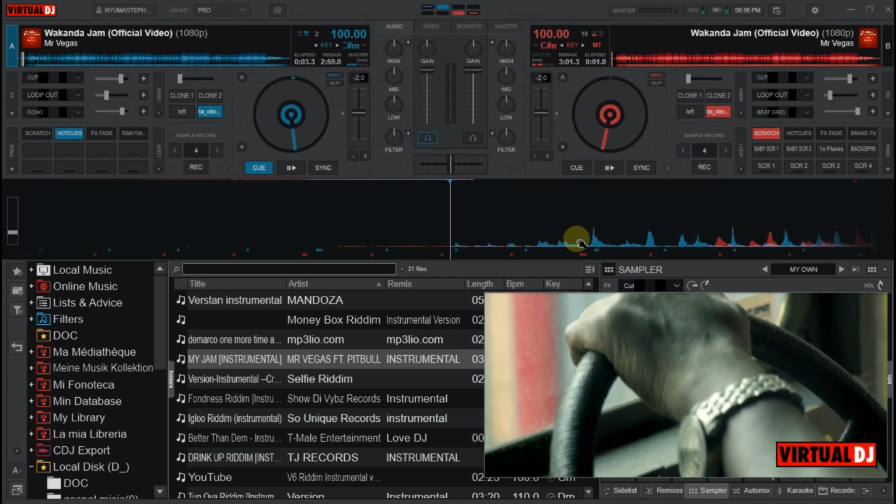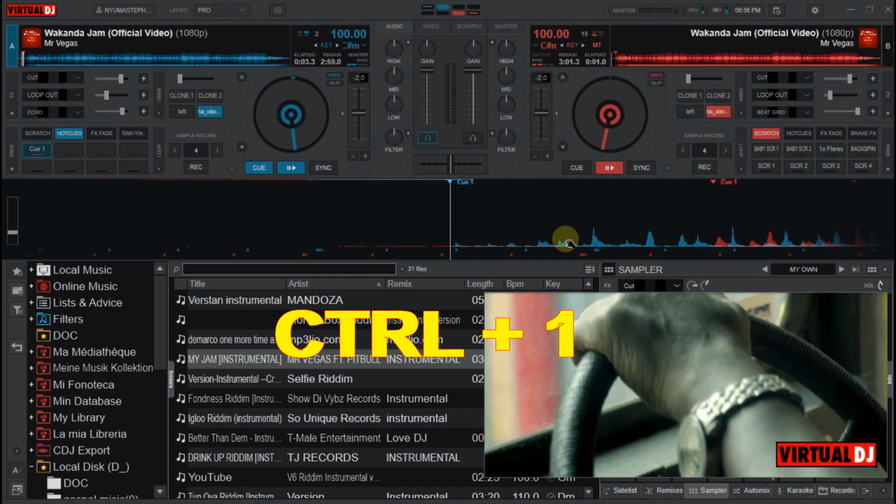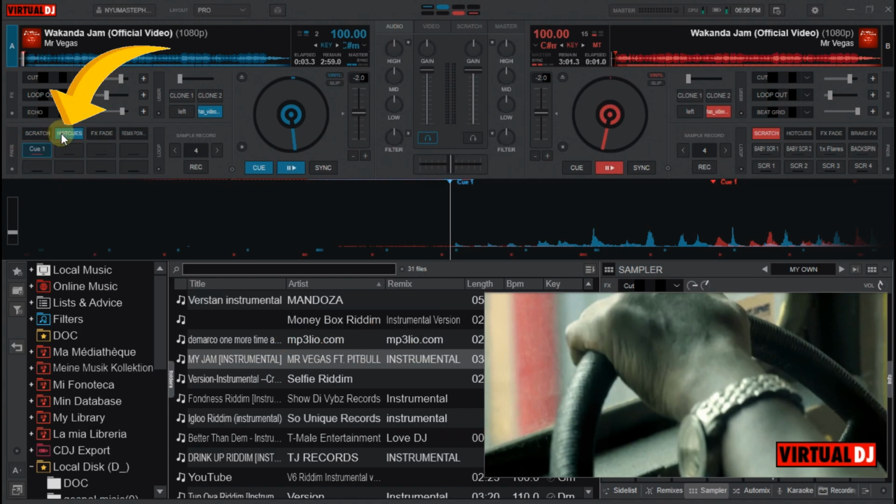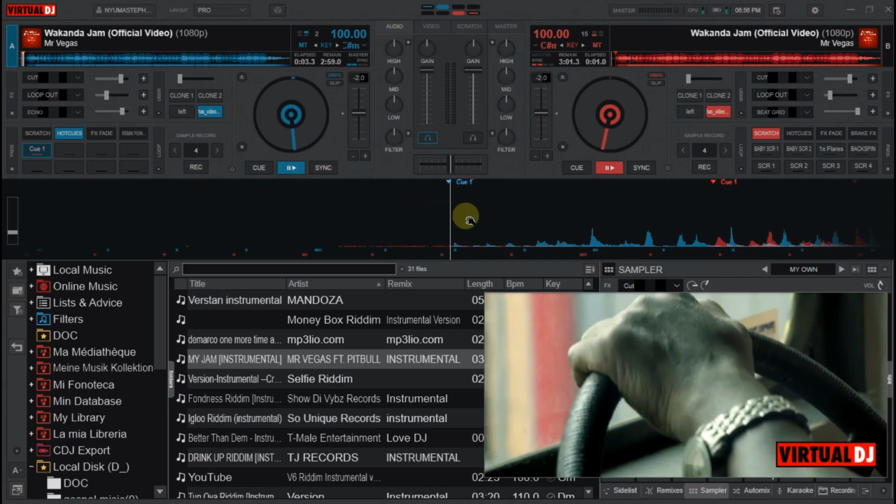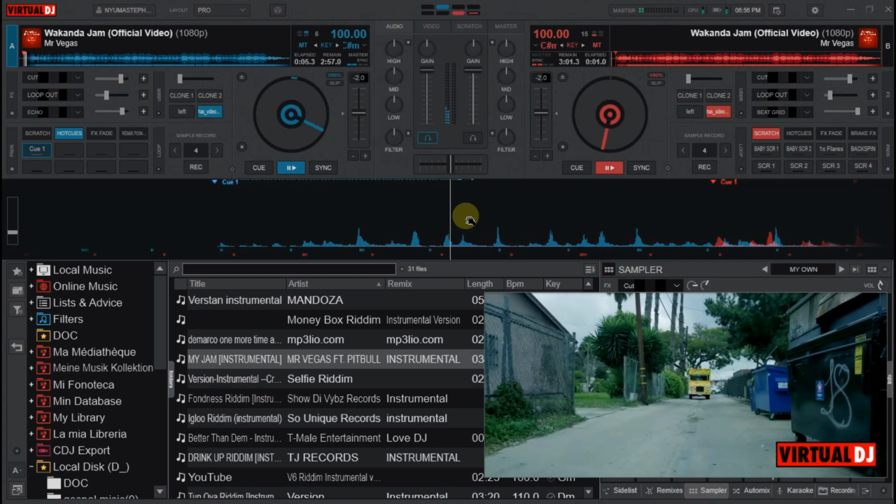So after finding the point, press Ctrl 1 on your keyboard, or you come to this pad page and select hotkeys, and then click on the first box here to set hotkey 1 for the song. Okay, like this one.